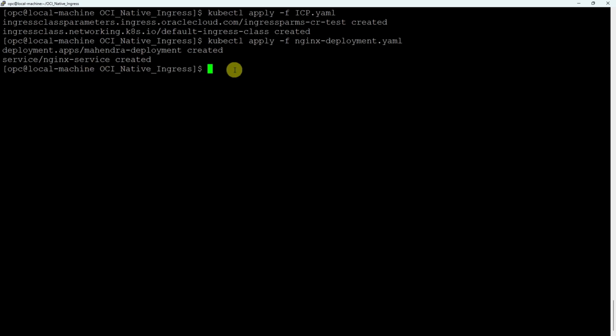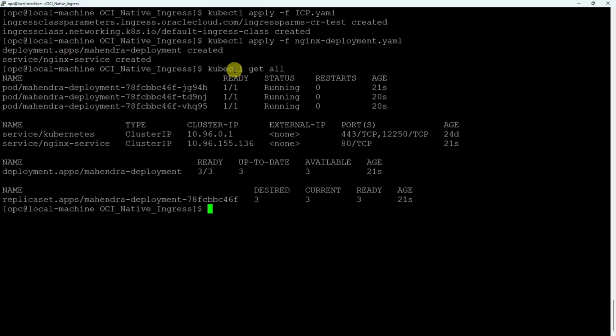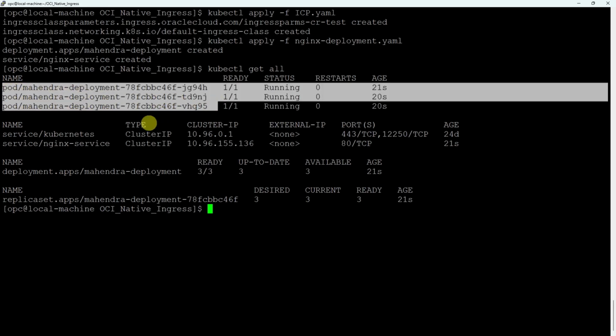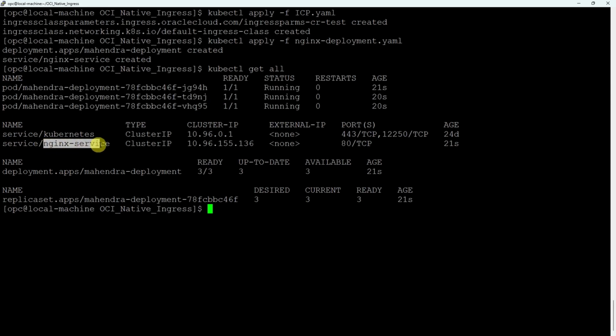I'll run the kubectl get all command. And as you can notice, our deployment is running 3 pods with the service nginx-service of type ClusterIP, which is active. Now I'll open up the ingress resource that I've created for this Nginx deployment.